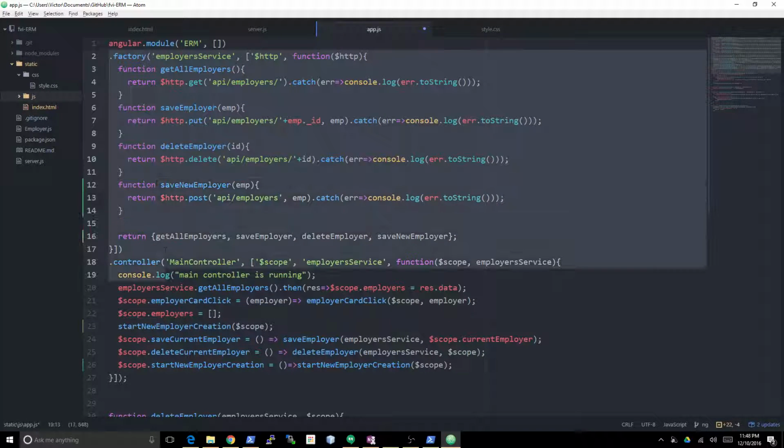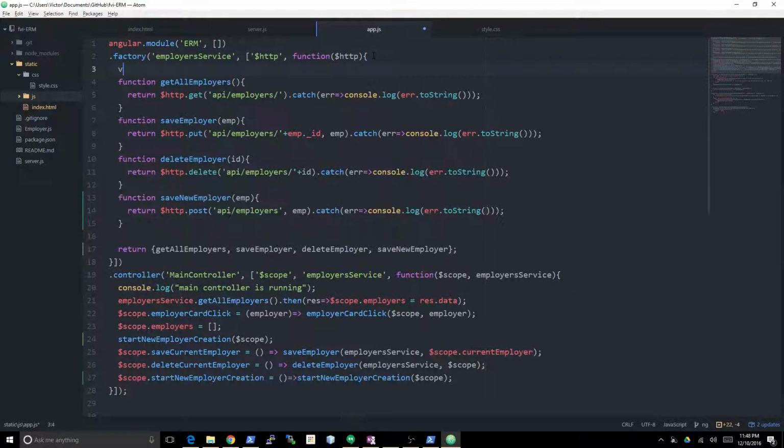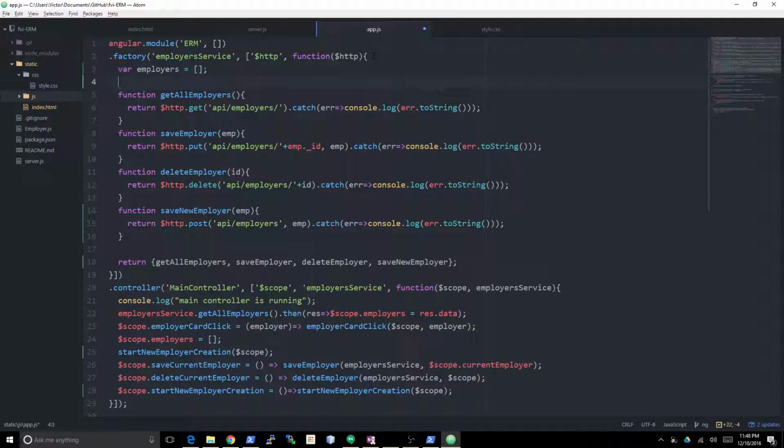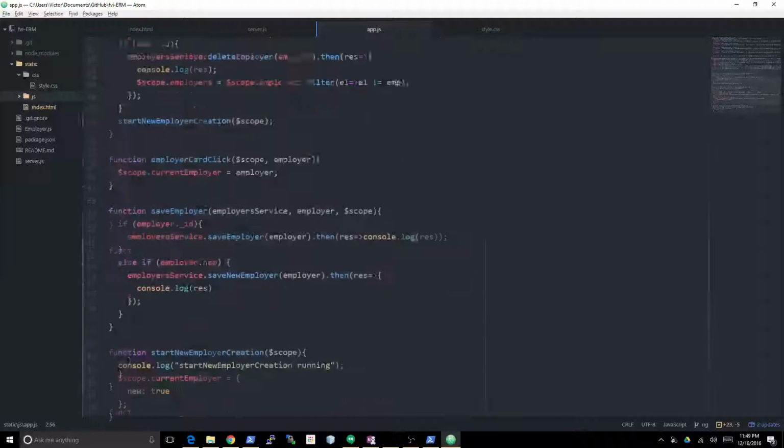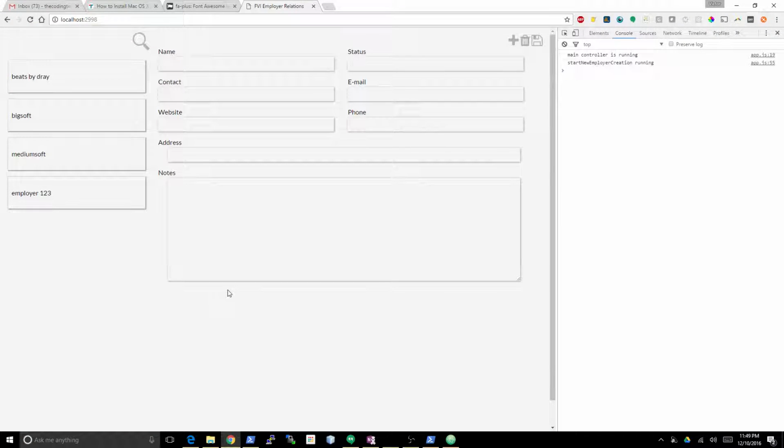It should live inside the factory as a variable, like var employers equal this, and I should make a getter for it, like function employers. So something like this. And then when I load my controller, instead of just setting it to a blank array, I should set it to employer service dot get employers. However, I think it's too late for me to do that. It's not too late, it wouldn't be that much work. I just don't want to do it. I just want to get this to work and finish this video series.